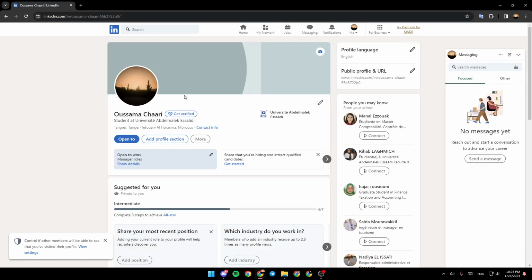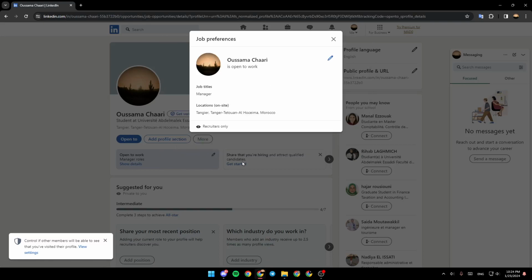And then here you're going to find all of the information related to your profile. Under it, here you're going to find three options. There is open to, add profile section, and there is also more. As you can see guys right here, you're going to find open to work, manager roles. You can click on show details from here, as you can see guys. And as you can see guys right here, this is my name, is open to work.